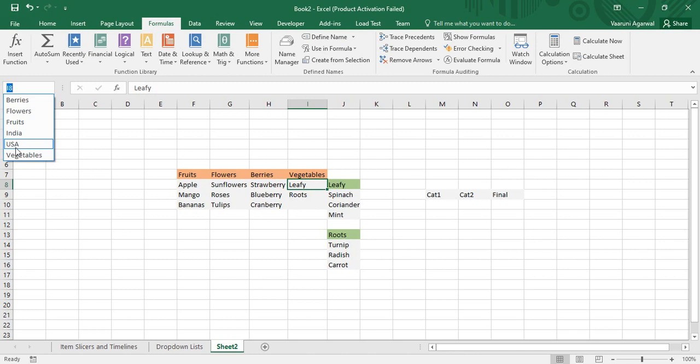India and USA are from the previous one. Similarly, we're going to create for leafy and roots as well. So just type in leafy, enter. For the roots, select the data, type in roots, enter. Now, okay, all of them are created. You got to first cross check it. Perfect.